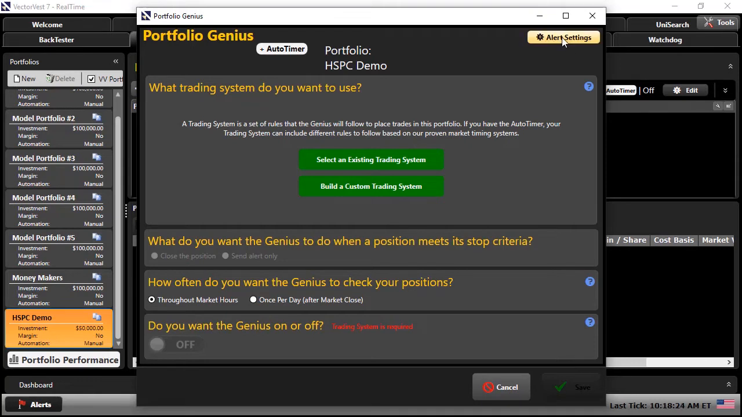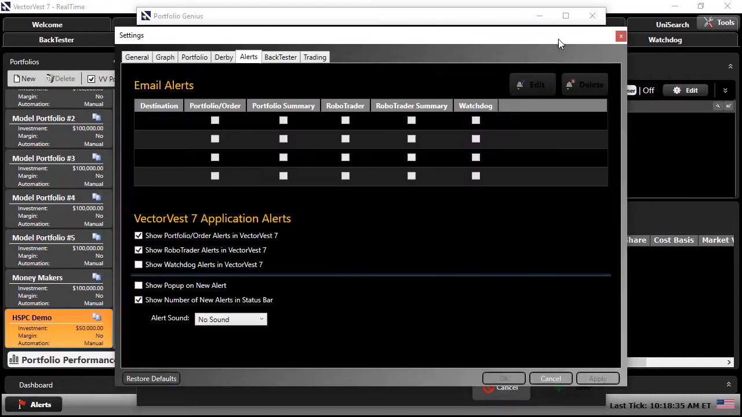Before we get into the details, you might notice in the upper right corner there's a button that says Alert Settings. This will jump directly to the alert settings, as you would see in the Tools function for the overall program. It goes over to the Alerts tab within the Program Settings so that you can set up alerts. So whenever the Portfolio Genius triggers an action, it can send you an alert within the program, via text message, or by email.